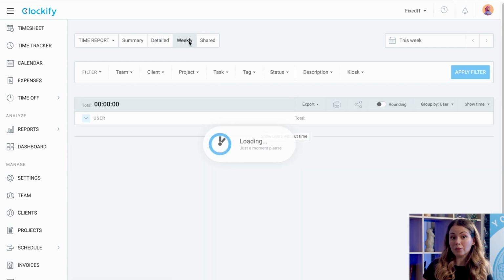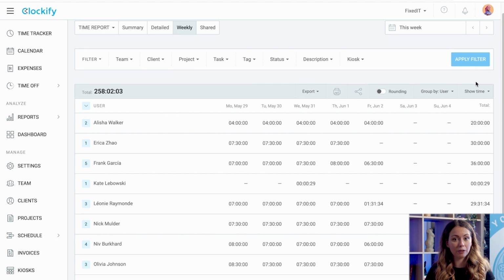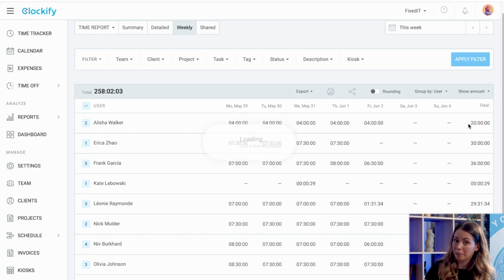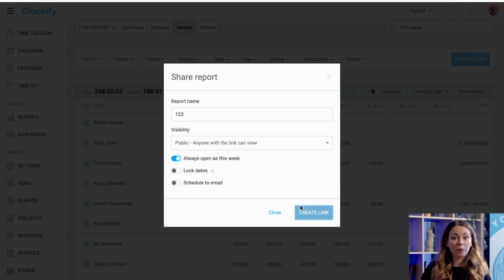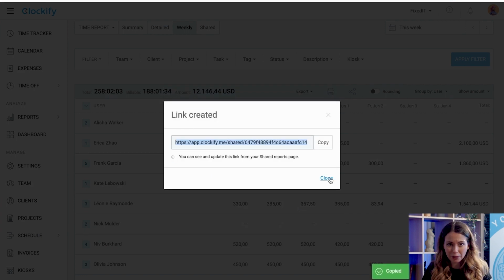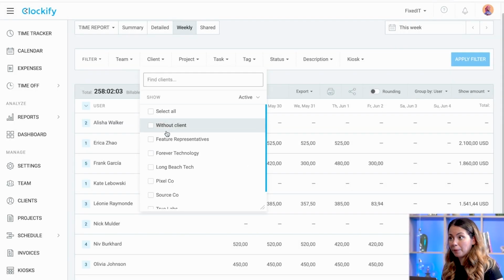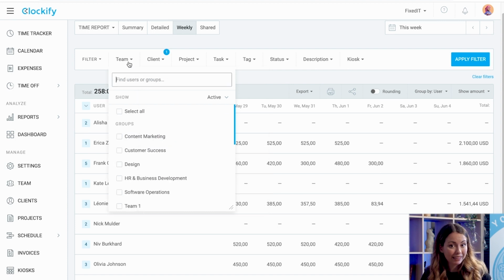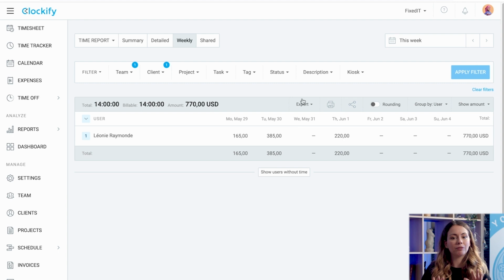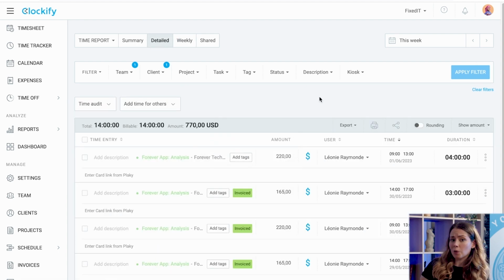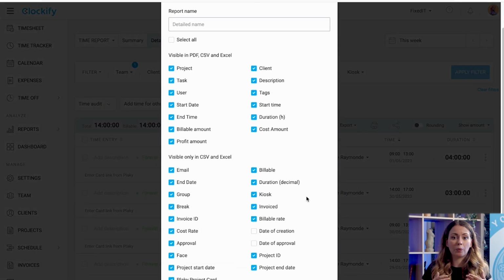And the weekly report shows you a weekly breakdown either by time or amount. You can download any report as a PDF or Excel or share the report by a link. Both export and sharing reflect what you're viewing. For example, you can filter a report by client or user, and the export and the sharing link reflect that. You can also hide financials if you need a report without the amounts.